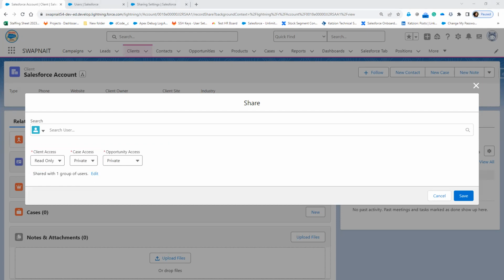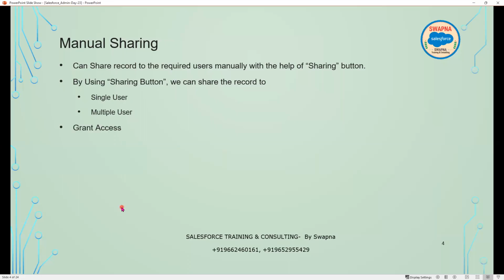Now, we can grant the access as read only. Read only will grant only view permission to the other user on the record. Read write will grant view and edit permissions, so the other user can view the record and edit the record. Take a note of it.